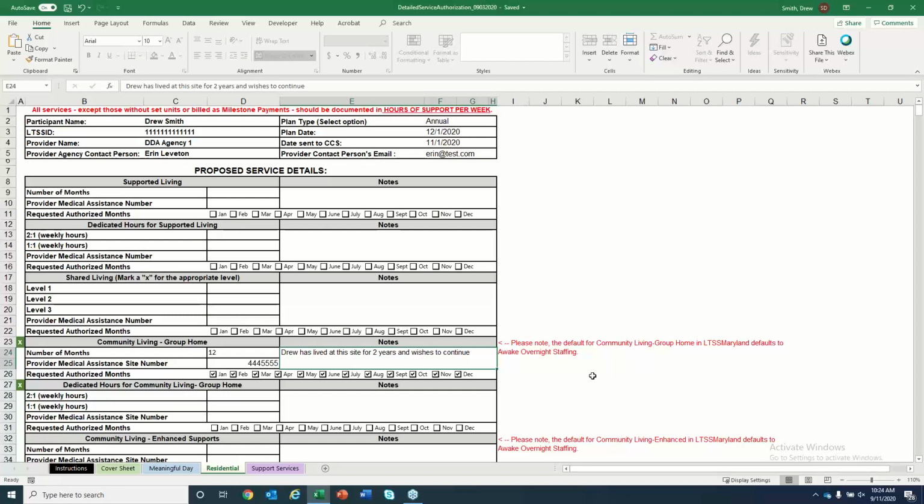and request that the awake overnight staffing service not be associated in LTSS Maryland. That way the CCS could then say, okay, we now have justification and we can modify that and put what is the quote unquote standard rate back into the number of hours that someone will receive.